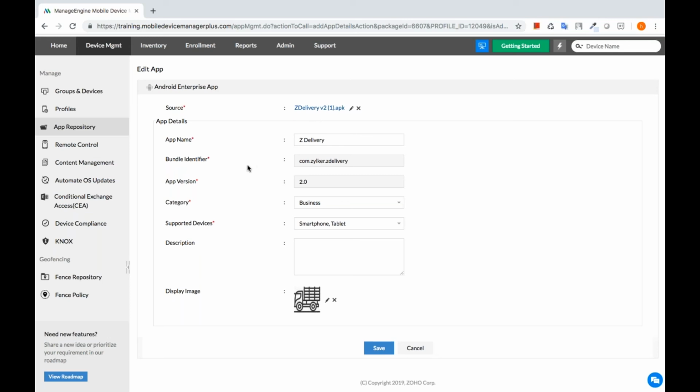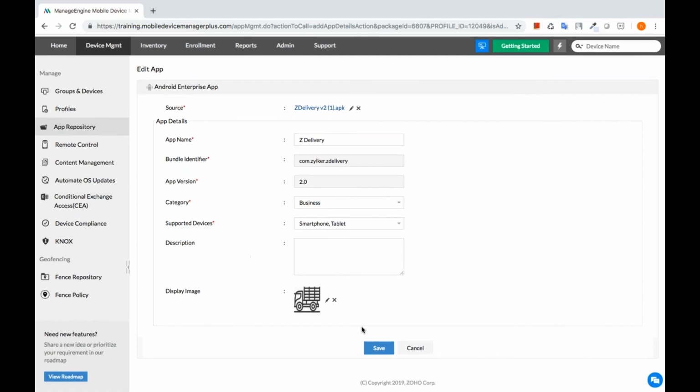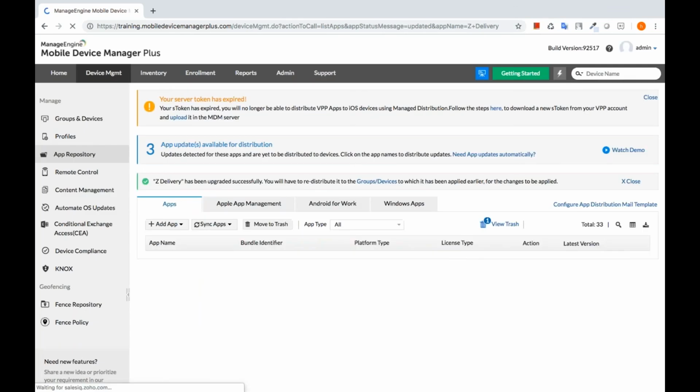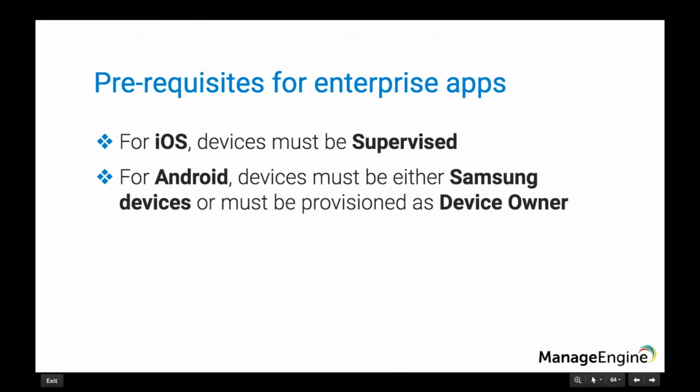Once I add the source file, the bundle identifier and the app version get automatically prefetched. You need to define the category as well as the supported devices. You can optionally provide an icon for the apps, or MDM will choose the default template. Once you're done with all of that, you just click on save. So this is how you add or update an enterprise app.